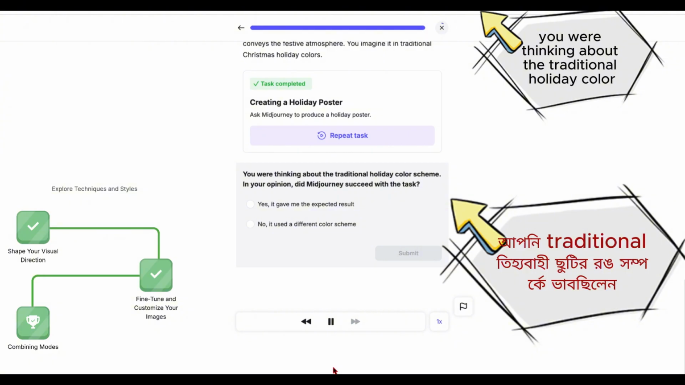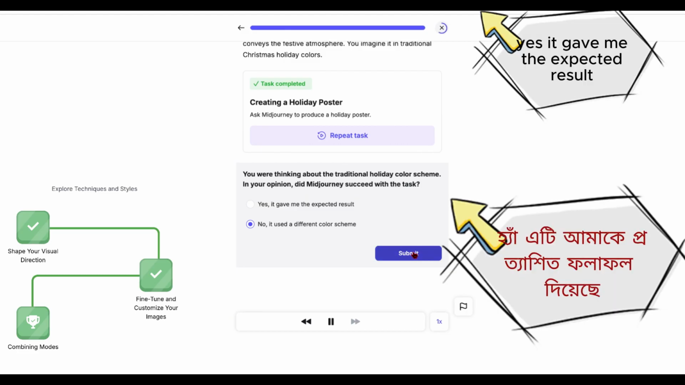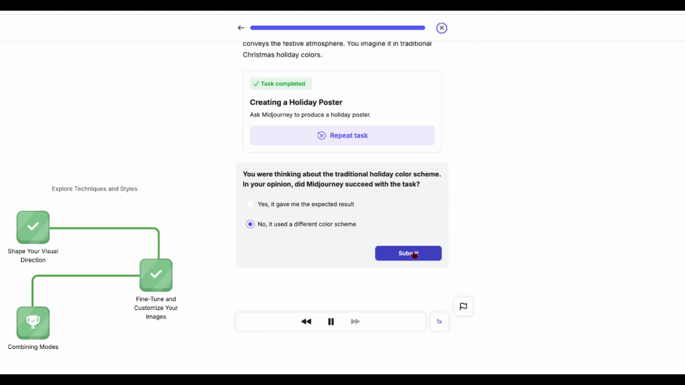You were thinking about the traditional holiday color scheme. In your opinion, did Midjourney succeed with the task? Yes, it gave me the expected result. No, it used a different color scheme.